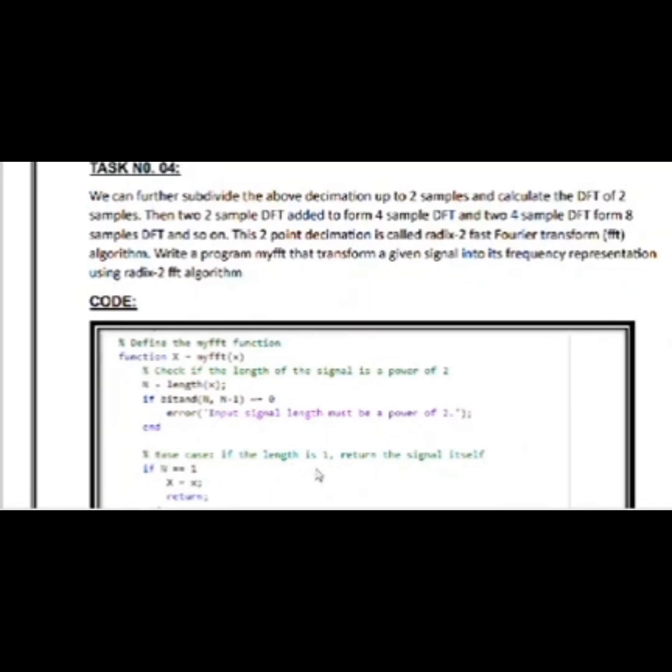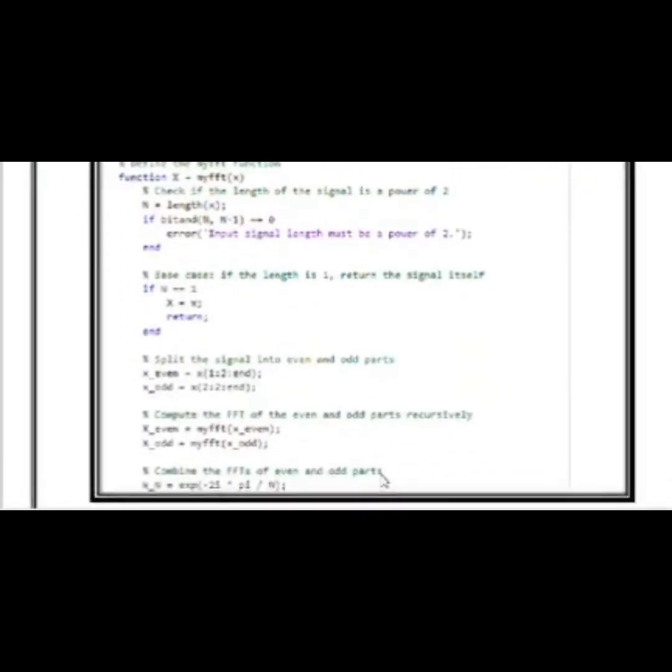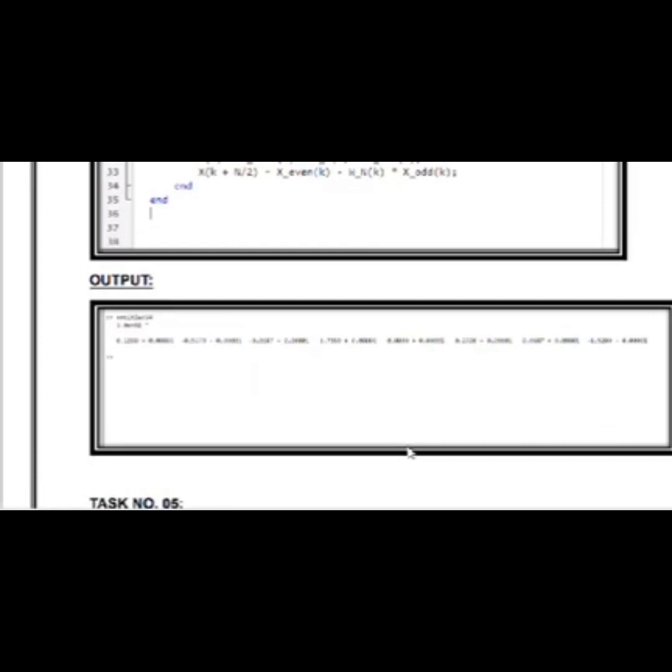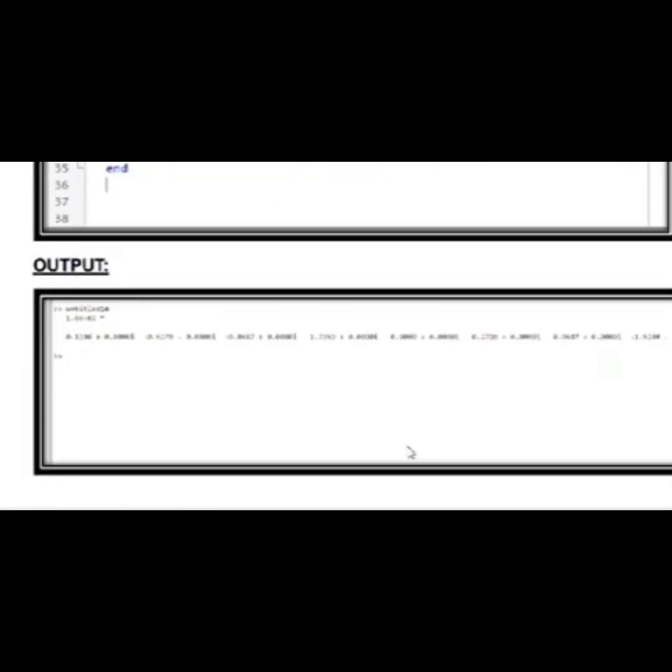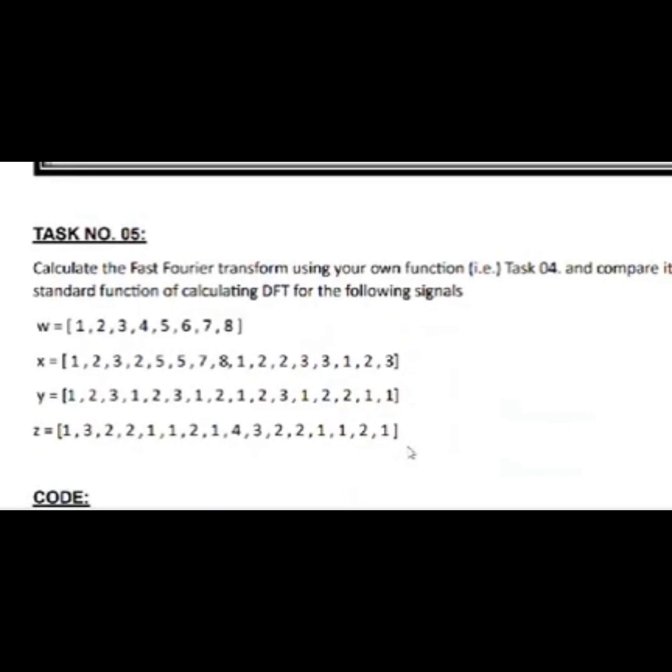So define the my fast Fourier transform function. Check if the length of the signal is a power of 2, n equals length of x, and as the base case, if the length is 1, return the signal itself. Using the return function, now split the signal into even and odd parts. Compute the FFT of the even and odd parts recursively. Now combine the FFTs of the even and odd parts. The output is given.